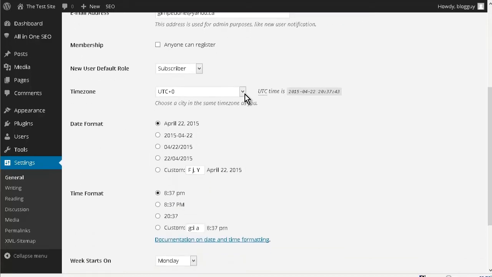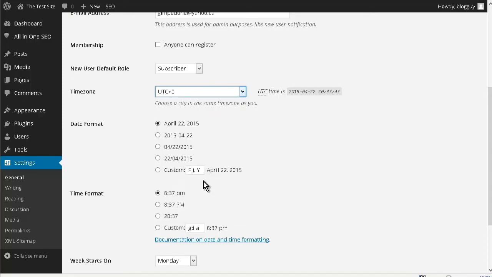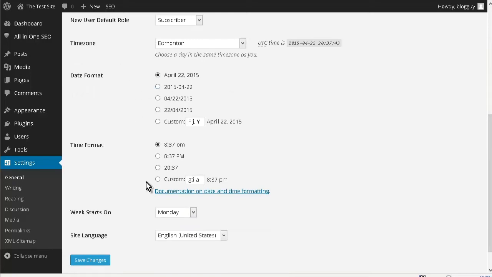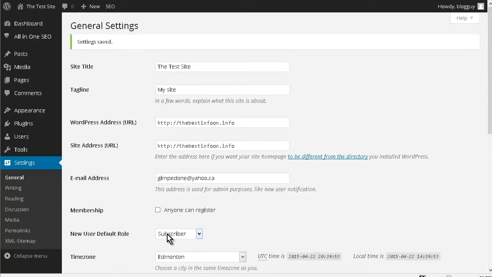Next, you can set your time zone. You can do it by UTC. You can also do it by location. And then down here, you can set the way your date and your time look. And then, of course, your language, the day your week starts. So if you made any changes there, just click Save Changes.